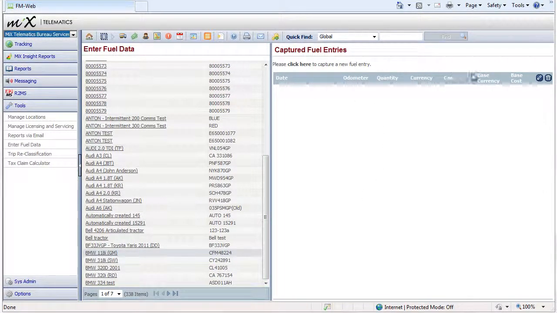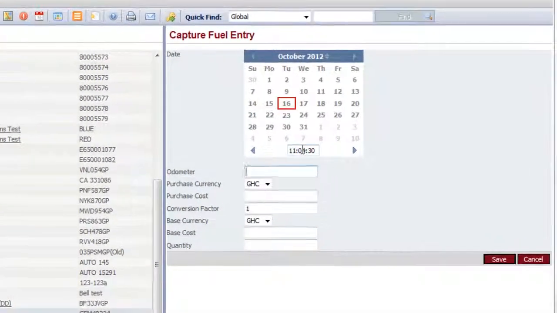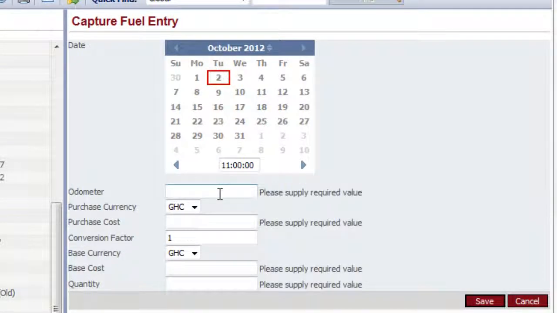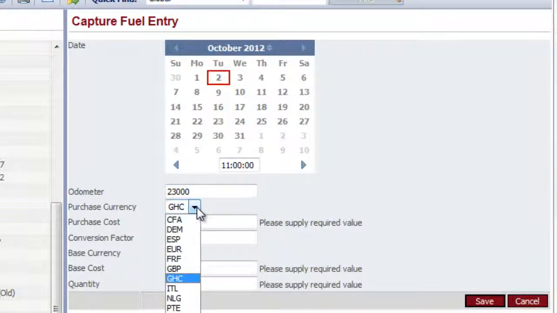You'll note that in the right-hand panel there are headings listed but no data. Click on Click here to capture a new fuel entry. On the calendar, specify the date and then the time for when the fuel was entered. Enter the odometer reading. Select the purchase currency in the drop-down list. Enter the purchase cost.